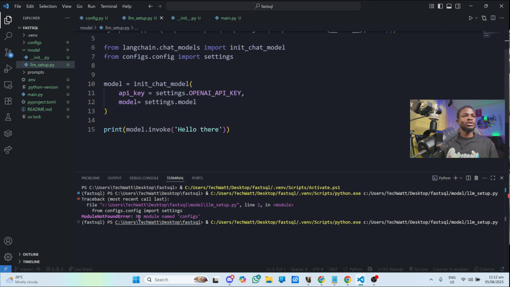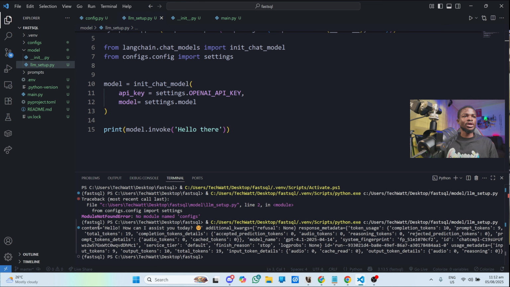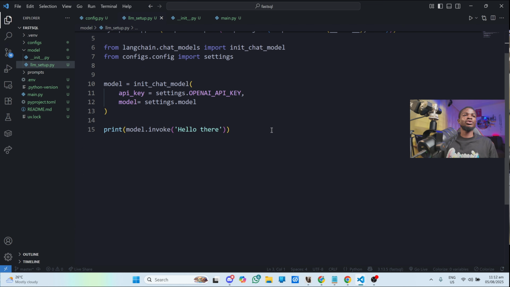So let's see if the LLM works, and yeah, here we go. Hello, how can I assist you? So guys, our LLM setup works and it's looking good, right? So yeah, our model is working. The next thing we have to do is to have a function that will take a prompt and then return SQL. So the function will take the prompt, and the prompt you are yet to do, but that prompt will guide the LLM on what to do.